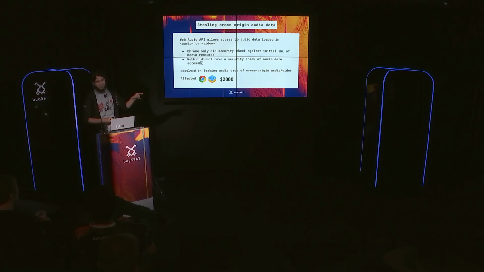Both were reported to the Chrome bug bounty, because they pay for both WebKit bugs as well as Chrome bugs. This is because Chrome for iOS uses WebKit, which is just Apple forcing them to use WebKit. So they pay for it, which is good.